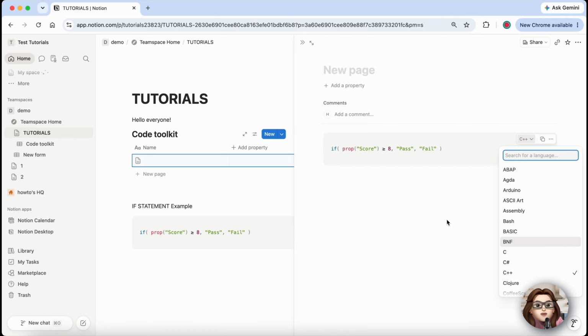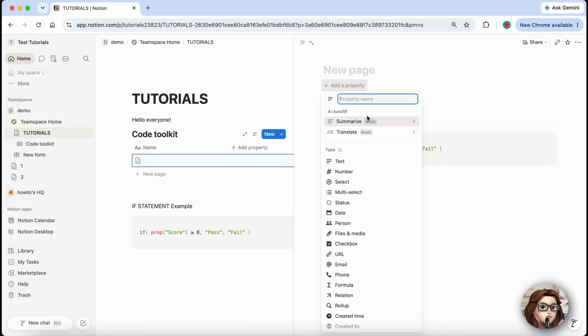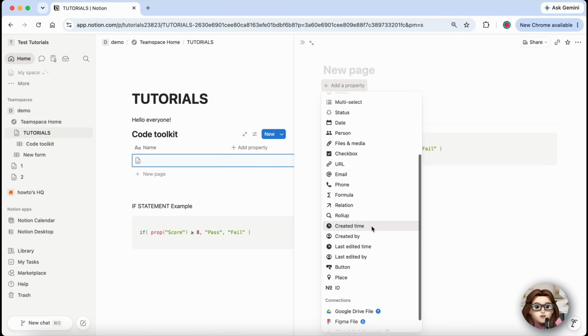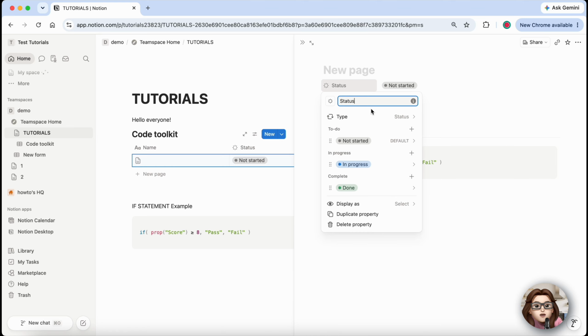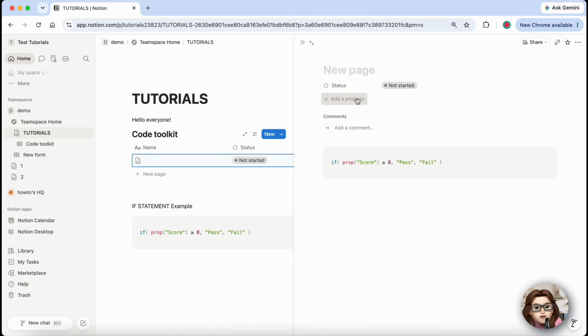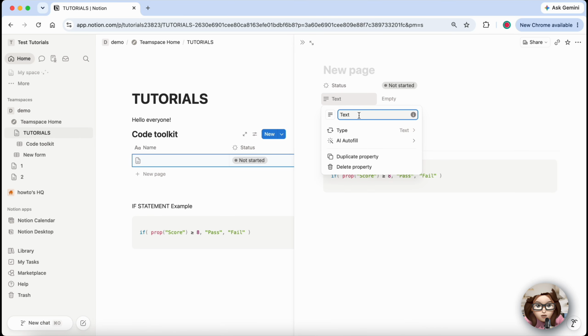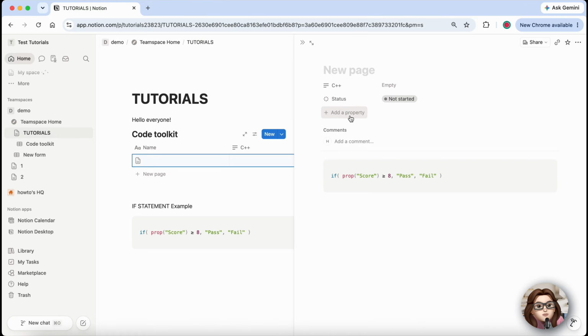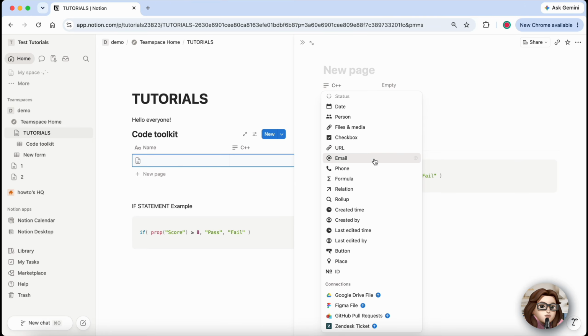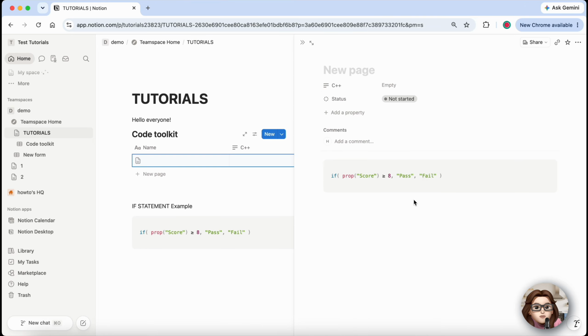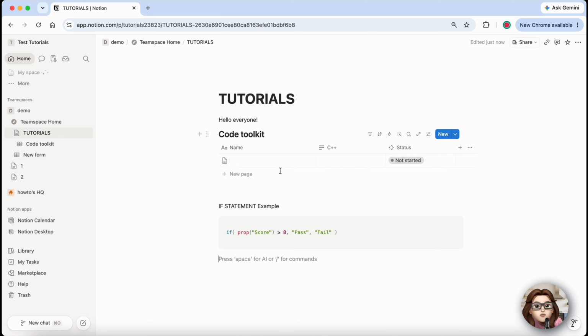Add properties such as language, category, project, tags, or last updated to make your snippets easy to search, filter, and organize. Repeat the process for each new snippet and use different database views or filters to quickly find the code you need for future projects. That's how to build a code toolkit in Notion.